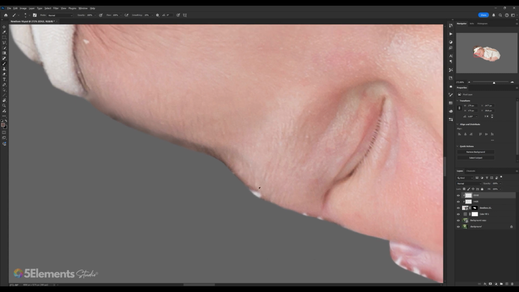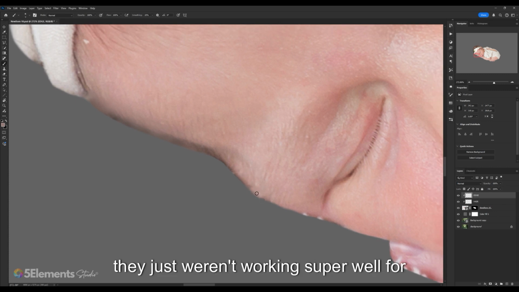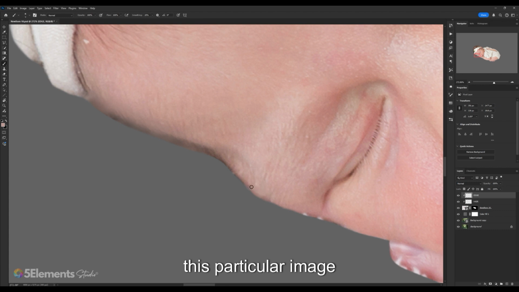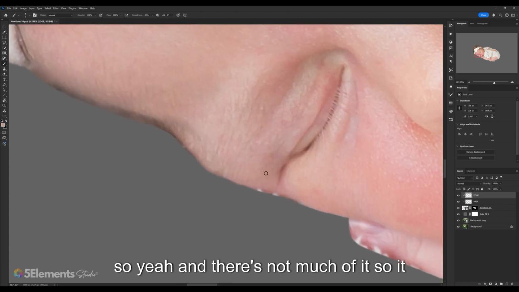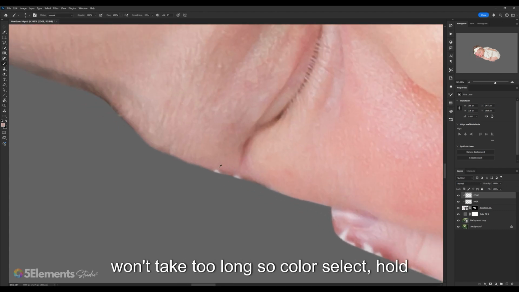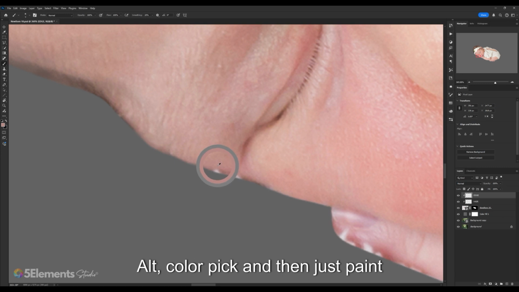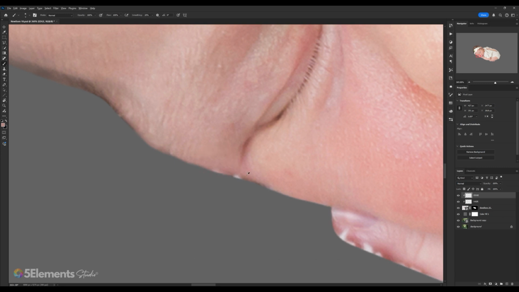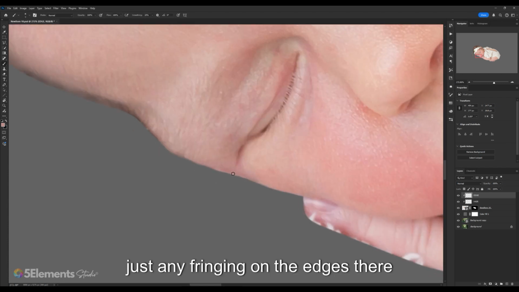We could use different tools, but we're not going to because they just weren't working super well for this particular image. So yeah, and there's not much of it, so it won't take too long. So color select, hold Alt, color pick, and then just paint. Color pick and just paint. We're just painting away any fringing on the edges there.